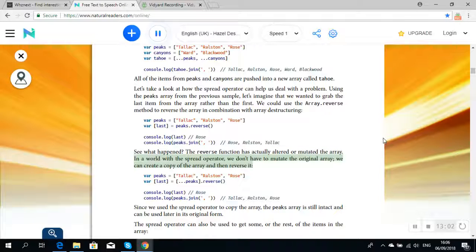In a world with the spread operator, we don't have to mutate the original array, we can create a copy of the array and then reverse it. Var peaks equals Talek, Ralston, Rose. Var last equals peaks.reverse. Console.log last / Rose. Console.log peaks.join / Talek, Ralston, Rose. Since we used the spread operator to copy the array, the peaks array is still intact and can be used later in its original form.